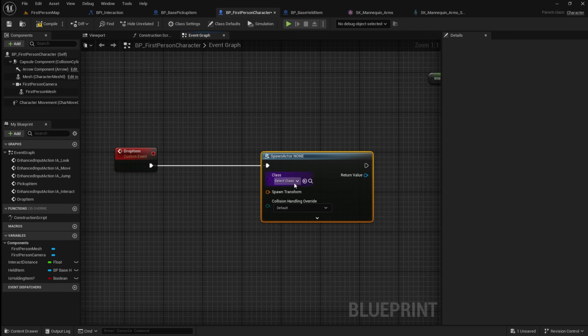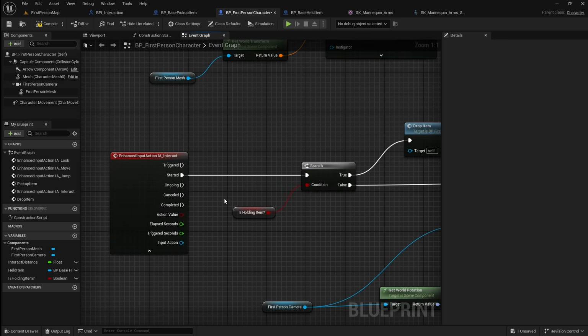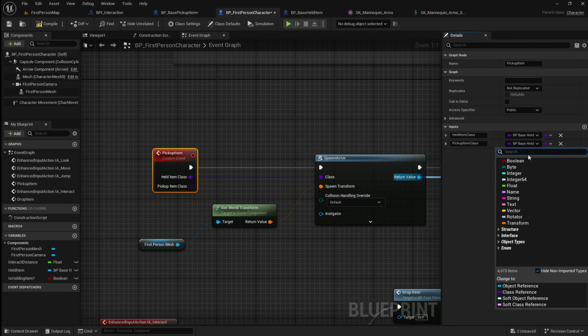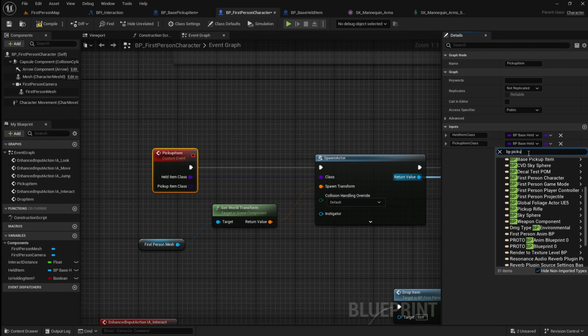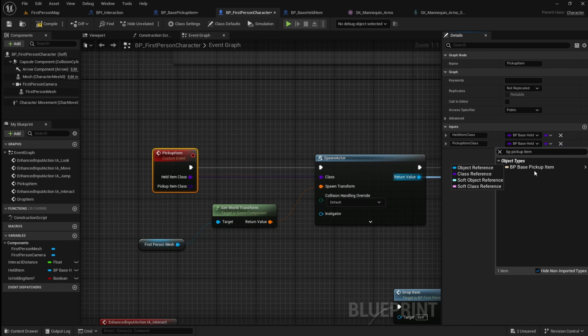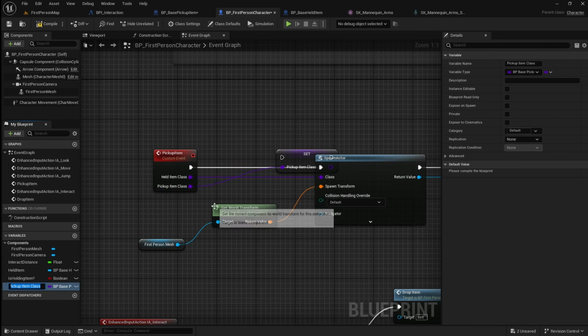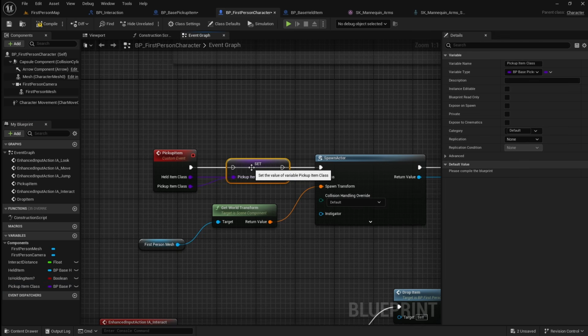To do this, we need to get the class from the pickup and pass it into the player character. Click on the pickup item event and add a new input. Call it pickup item class. Set the type to be our pickup blueprint. Make sure it's a class reference. Next, right-click on the pin and promote it to a variable. Connect it between the event and the spawn actor.